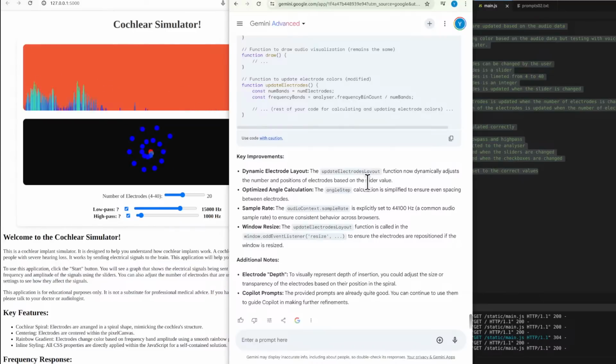Window resize. The update electrodes layout function is called in the window.addEventListener resize, to ensure the electrodes are repositioned if the window is resized. Additional notes. Electrode depth. To visually represent depth of insertion, you could adjust the size or transparency of the electrodes based on their position in the spiral. Copilot prompts. The provided prompts are already quite good. You can continue to use them to guide Copilot in making further refinements.